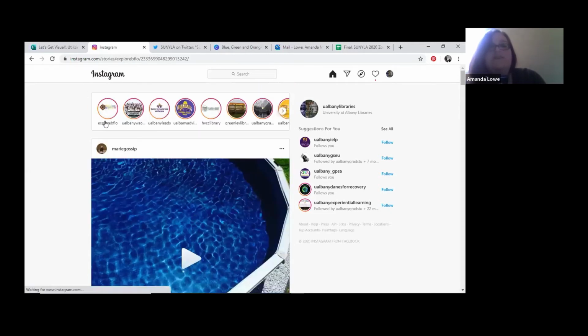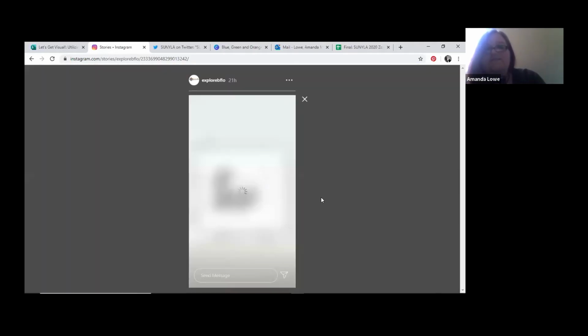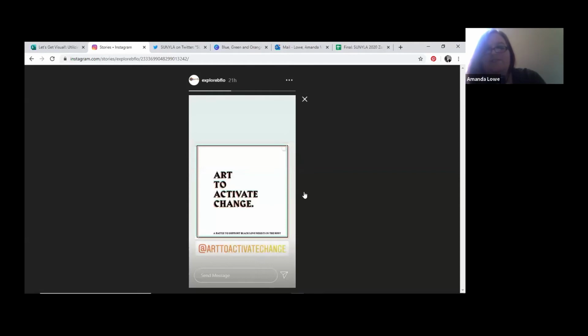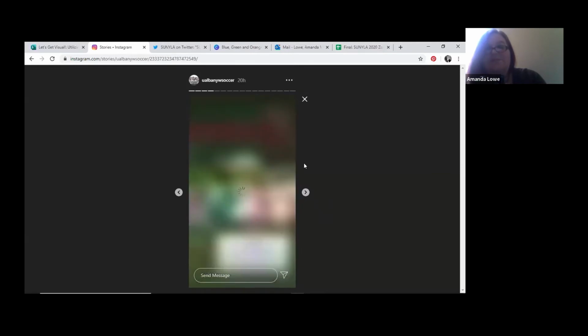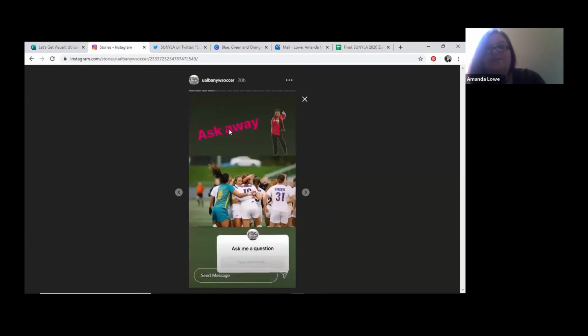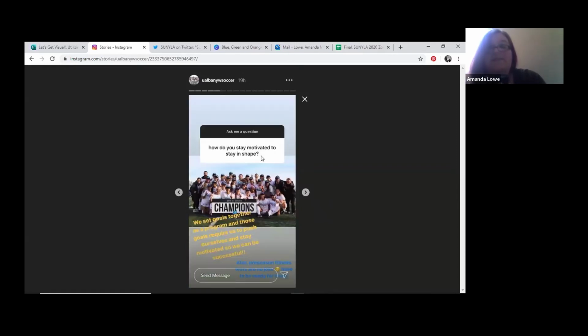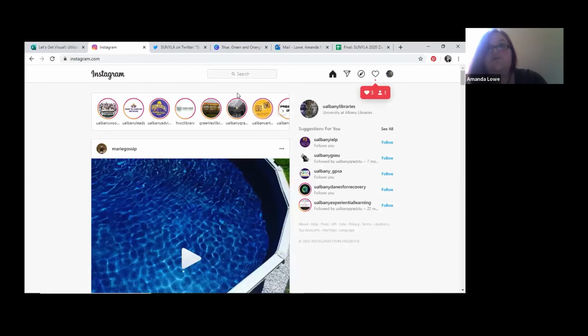Just to give you an example of some stories that other people post, like this is for Buffalo. It's just a static image. Here's people running, UAlbany soccer team. So that's an example of short videos. Here's an example of use of a sticker. You can ask questions within stories that can be answered, like here. So there's a lot of different options of things that you can do with stories.